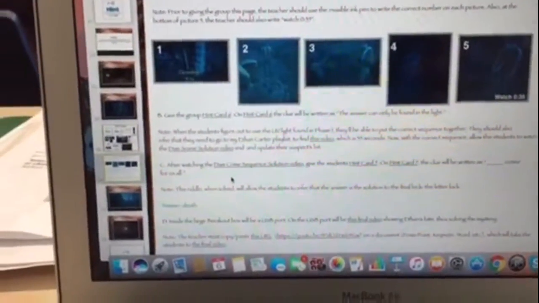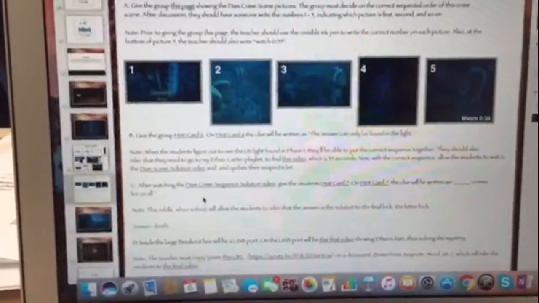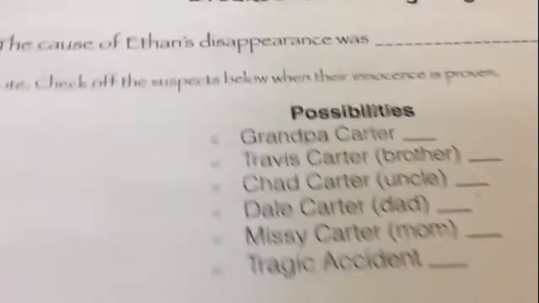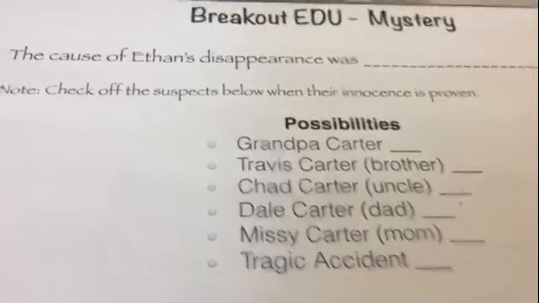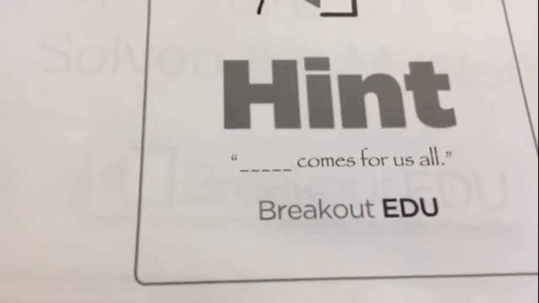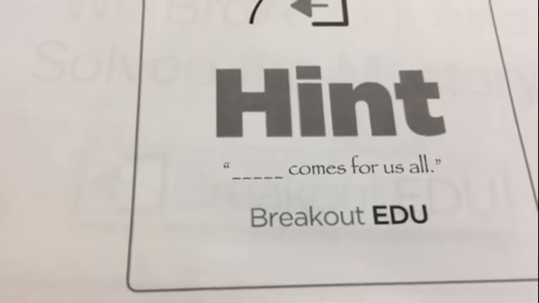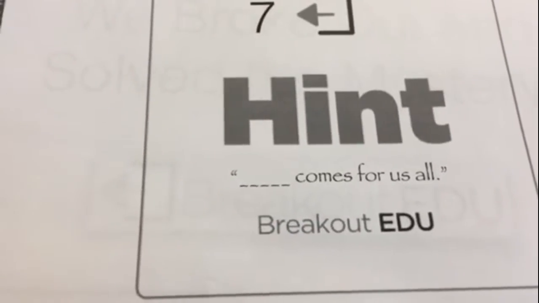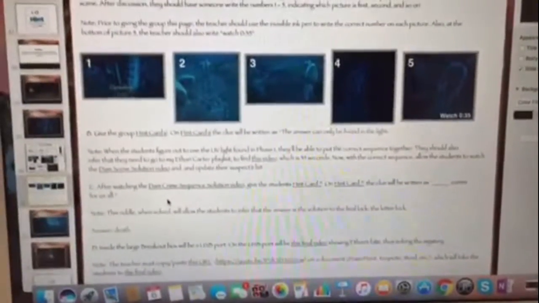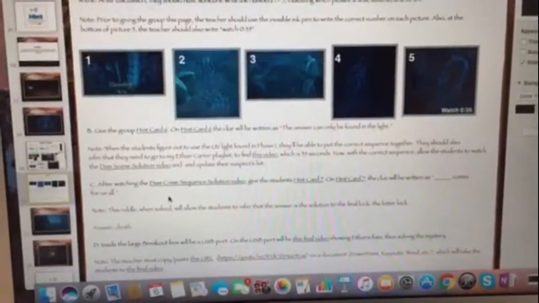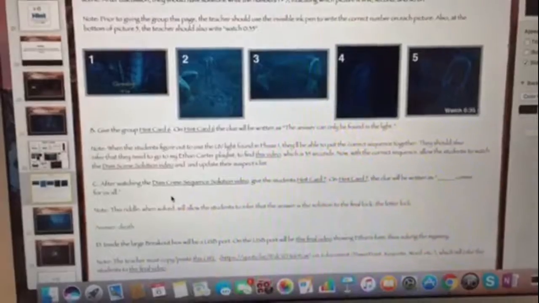Once the students have watched the dam crime scene and they were able to further check off their suspect possibility list, they are going to get from the teacher their final hint card 7. Hint card 7 will tell them basically blank, blank, blank, blank comes for us all. It's up to the teacher how much help they want to give their students. I'm going to probably let my own students sit there and flounder for a while. They'll see how many letters are there based on my dashes on the hint card, if you'll notice.